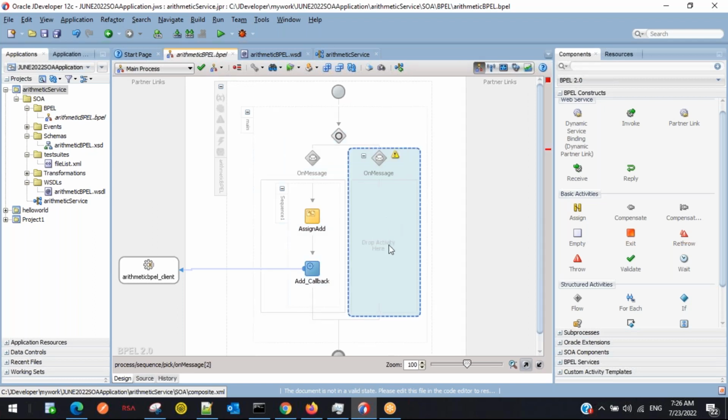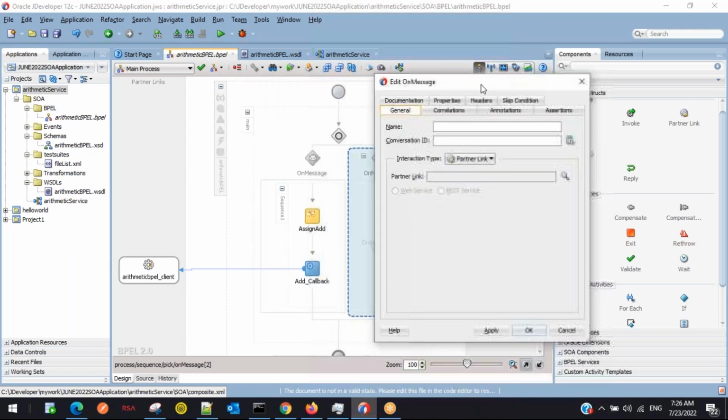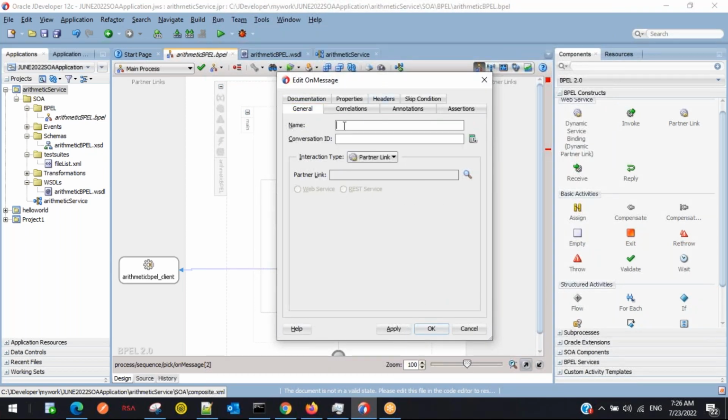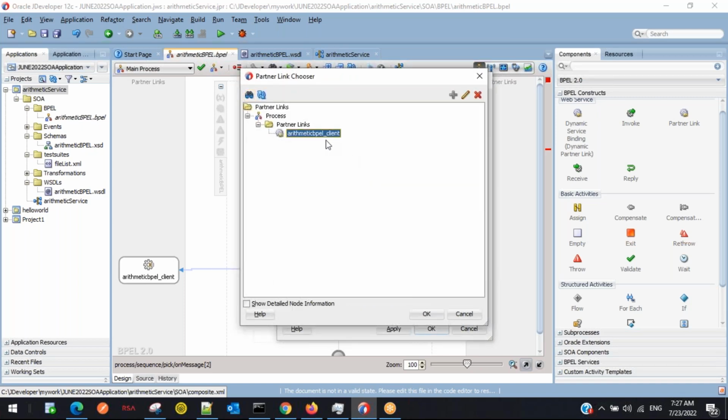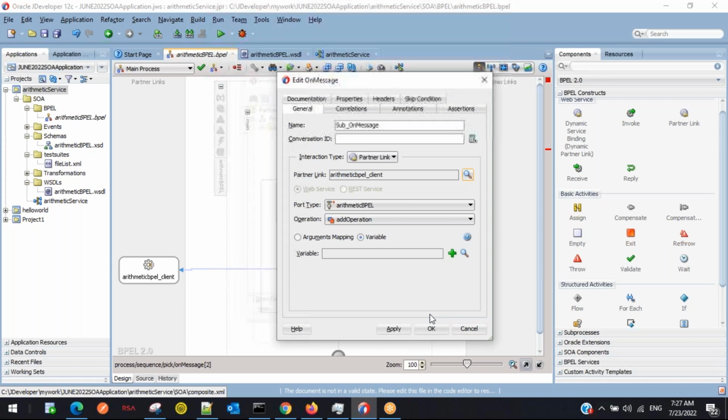Now we got the new on message branch. So double click on it. Let's give a naming convention. We want to give it as subtraction underscore on message. This is just a display name and user defined. There is no fixed naming convention here. It's just a display name. And then browse the partner link. We have only one partner link, so there is no confusion at all. And you need to select the port type, arithmetic, and instead of addition operation, you need to select subtraction operation.